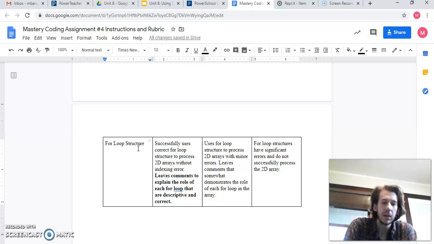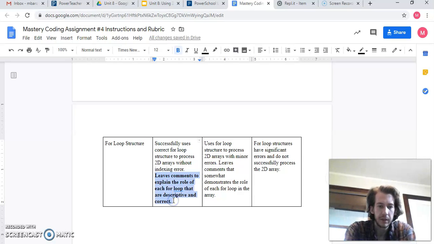And you're also using the appropriate for loop structure to loop through the arrays. There's one set of comments I want you to make on these. Leave comments to explain the role of each for loop that are descriptive and correct. So if you're making a for loop to search through things, leave a comment to show how it works.